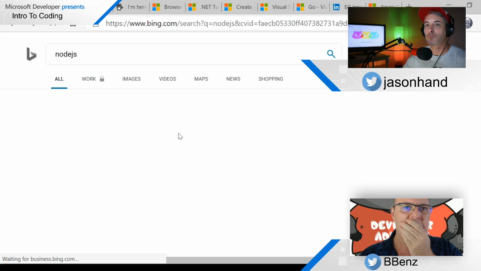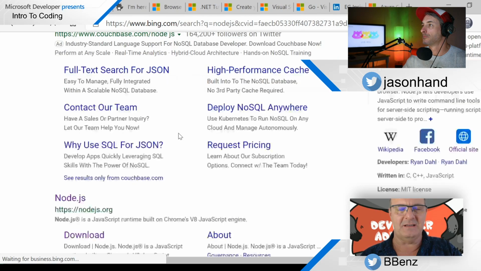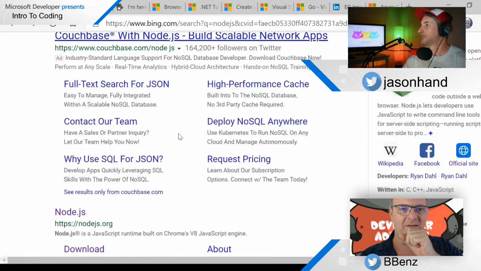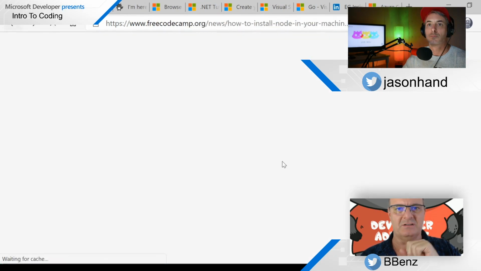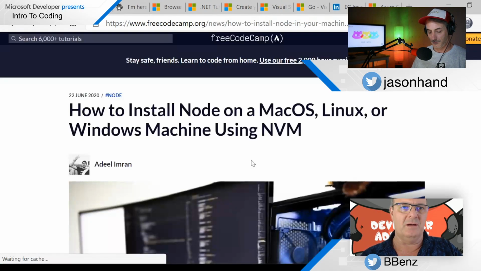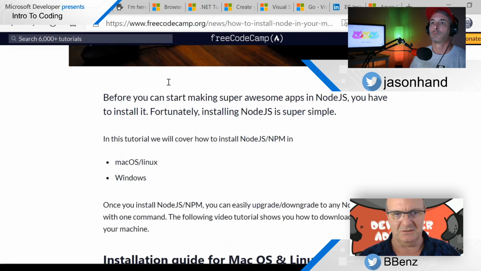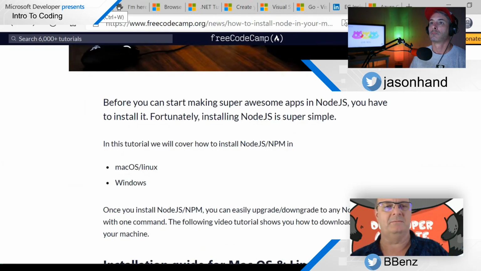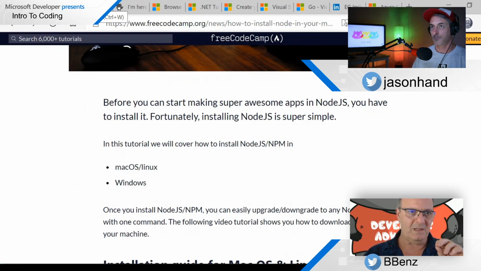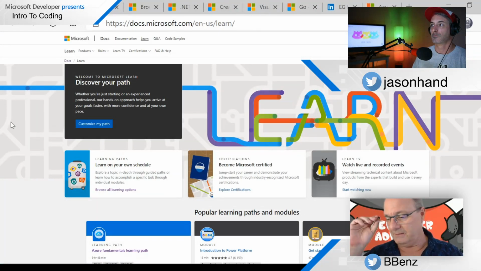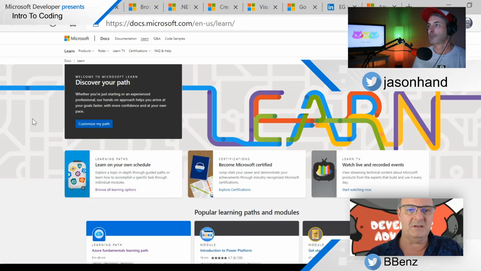Free Code Camp, this guy has put together detailed installation instructions on how you install this, or upgrade or downgrade your Node version, because some packages need a certain version of Node to work. So Free Code Camp is a great place to start. You're going to learn the basics of programming, and you're going to have some working code. And you can use Visual Studio Code as an interactive tool for that. 100% everything in there is free.